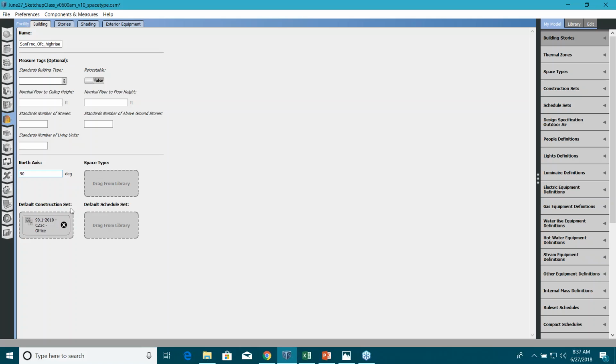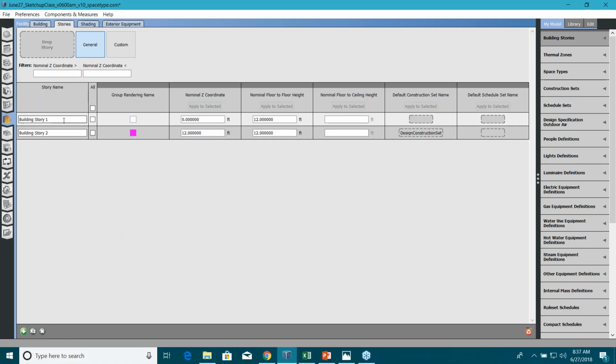You always want to provide the construction set at the building level. That's the most preferred location. You can also provide a schedule set. That's not preferred. You can move to the stories. Again, you know how stories work.